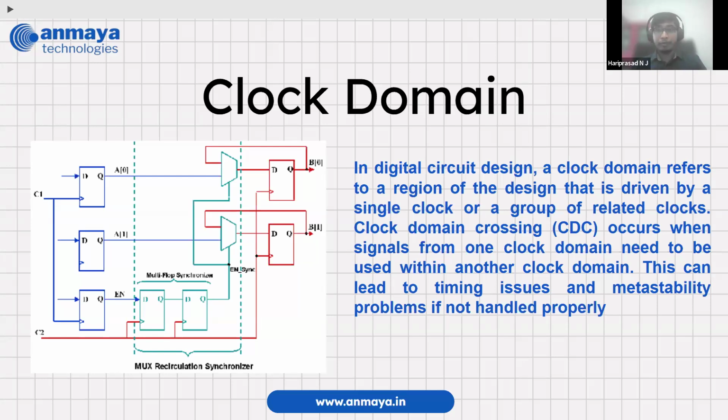When do I say two clocks are not of the same clock domain? Is it because of different frequency? If two clocks are not of the same frequency, do I say CDC? Is it the condition?